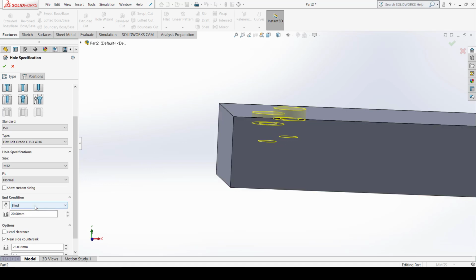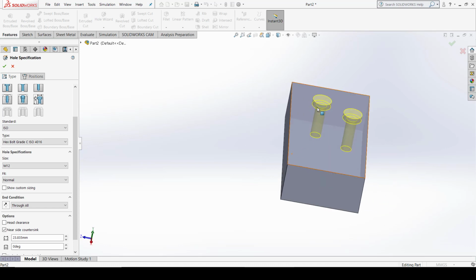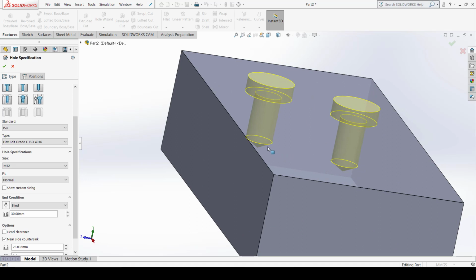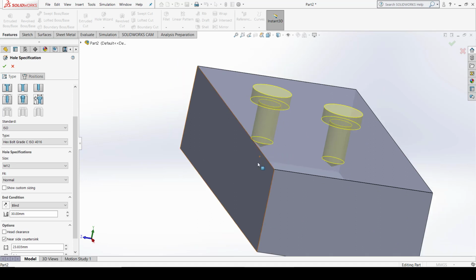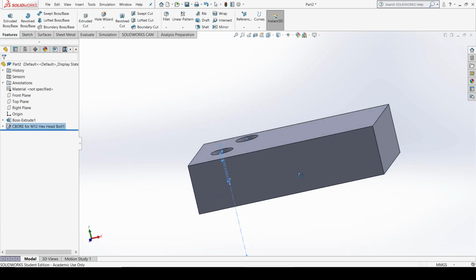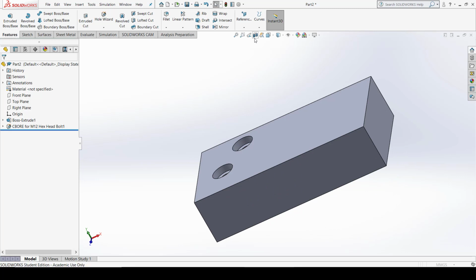And if you want through all, just select through all here. You can see the hole will move throughout this blank and is hollow inside. And when you click the blind option here and give 30, you can see the hole will be inside this element only. So this is the 30 millimeter depth of this hole. Now when I click OK, see the hole is created. You can see a hole is created. Now I can show you in the cut section here.